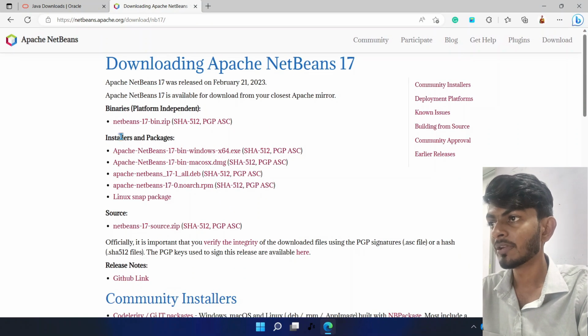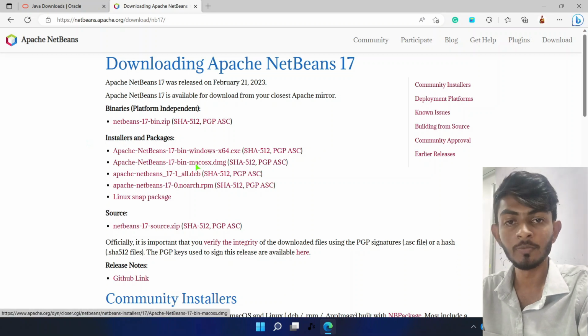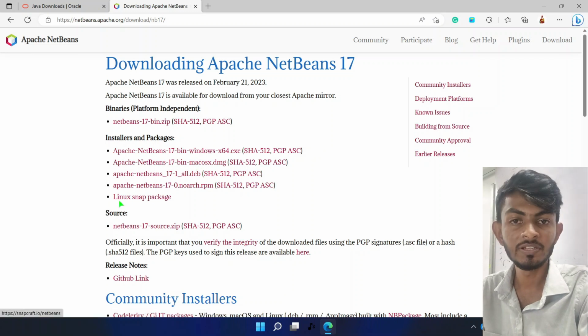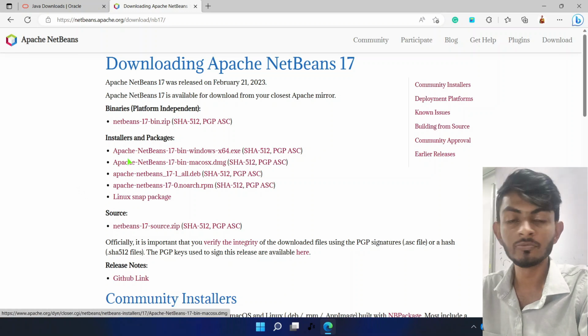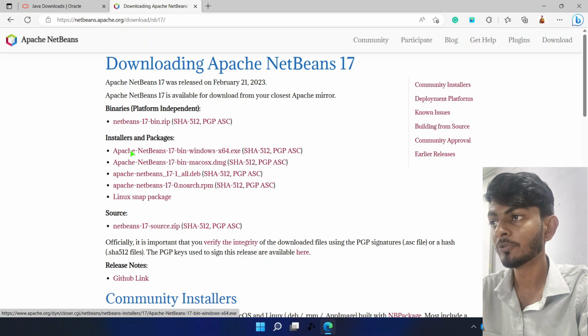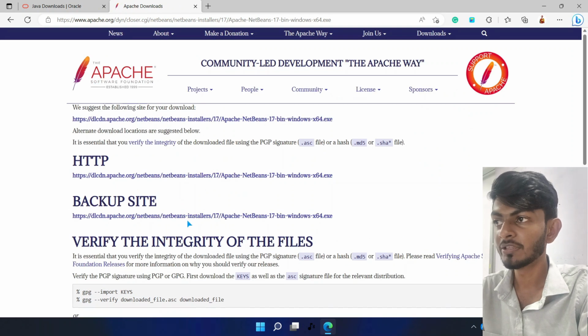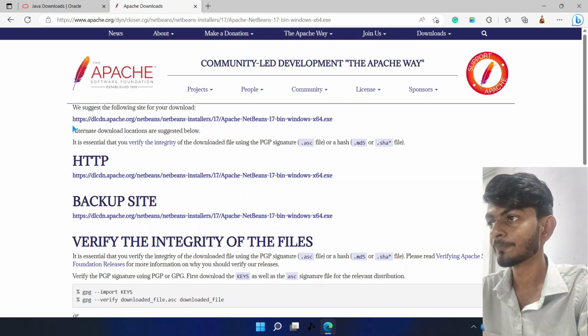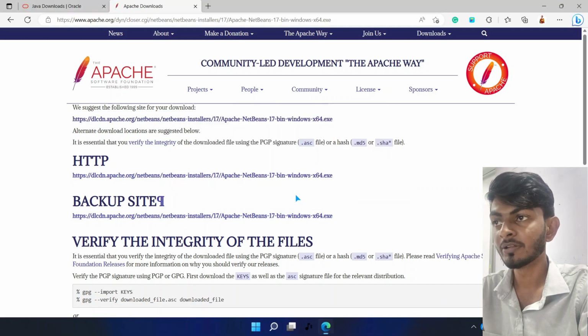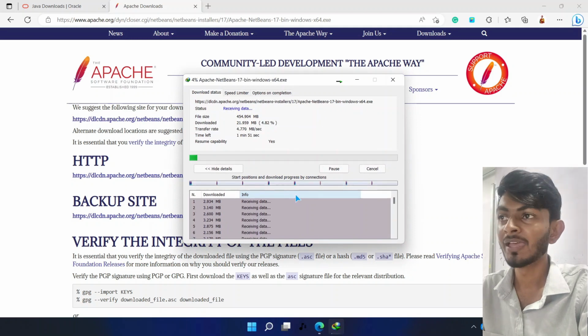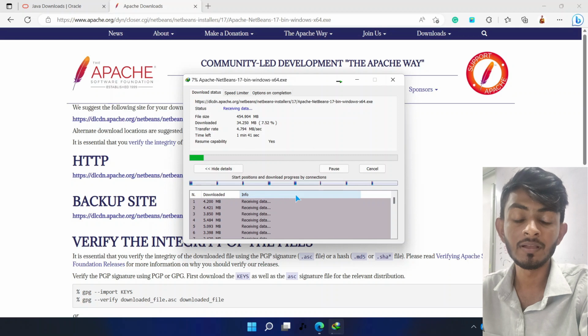Here you can see there are several installers and packages for Windows, and also for macOS, and for Linux. For Apache NetBeans also I'm going to install for Windows. So I'm going to download this first one. Just click on that. Here you can see several backup sites. So first go to the first link. You can see the download has started. Just start the download, and we will see after downloading how we install Java and Apache NetBeans.